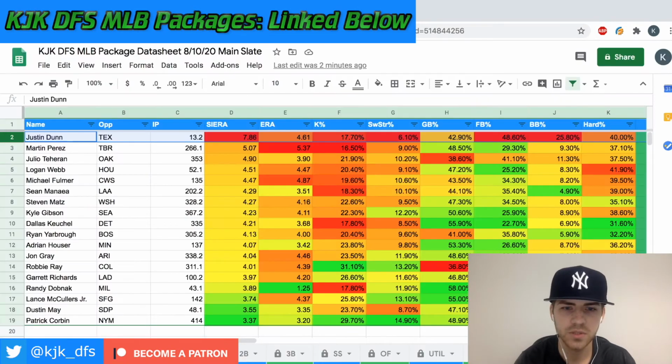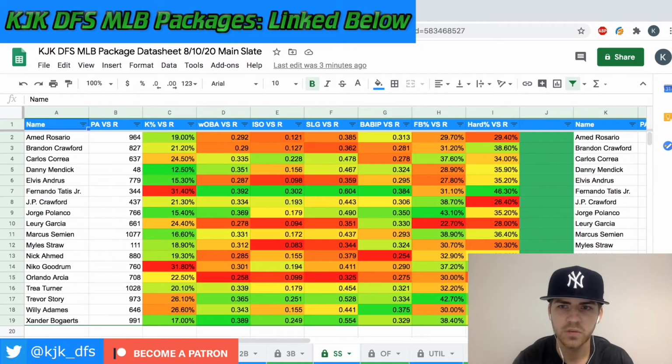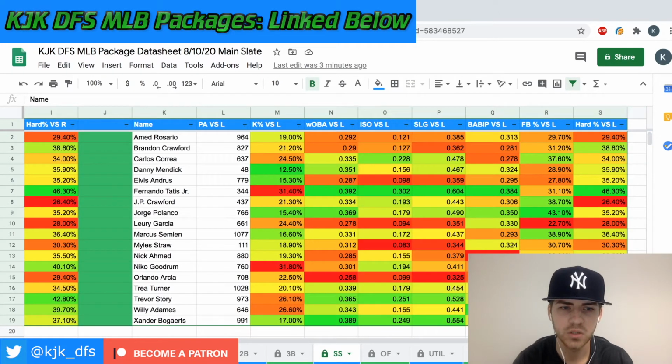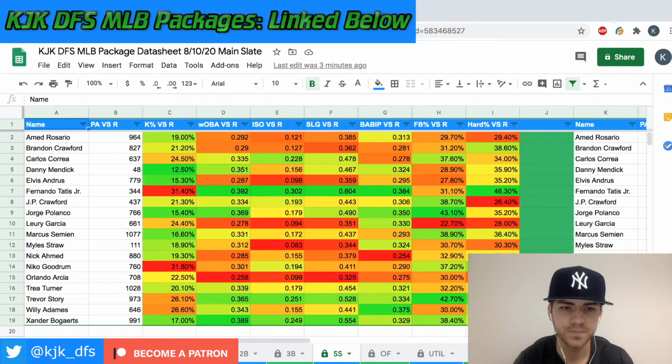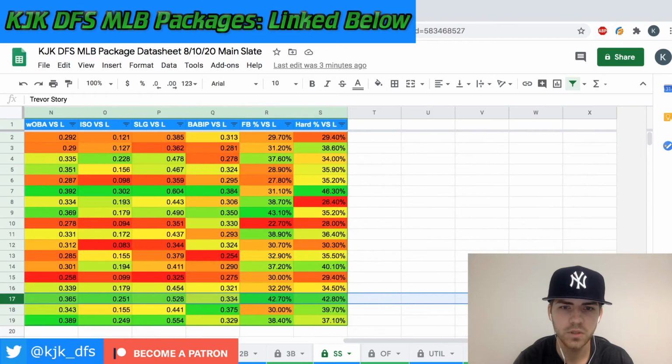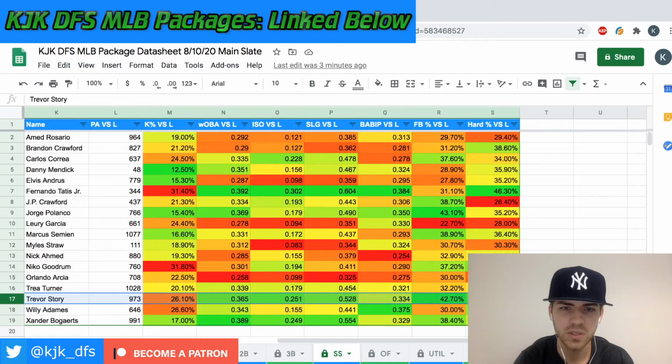We're going to go ahead and give you guys a little sneak peek of the sheet that I put together here. We're going to look at Trevor Story's splits against lefties, because Trevor Story likes him some lefties. So when you go over to his splits against lefties, you can see he's got a .528 slugging, a .251 ISO, and a .365 wOBA.